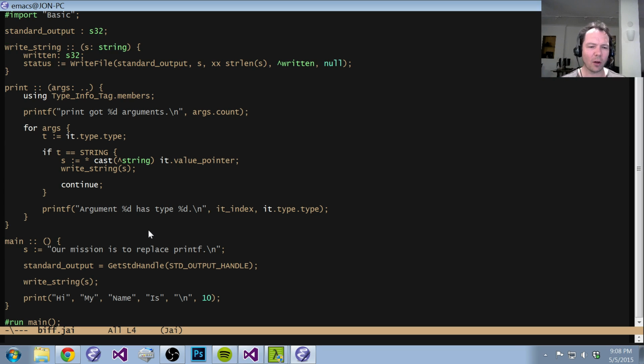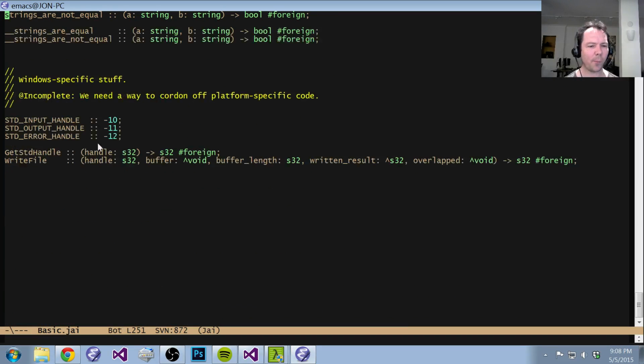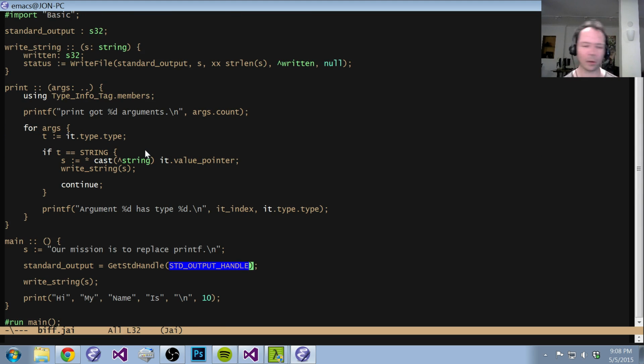Is handle unsigned? I don't think it is. The reason I don't think it is, is because these definitions of standard output handle and stuff like that are negative according to Windows. So it's got to be signed, right? Unless this is something else that's not a handle. No, because it gets a handle argument. It has to be signed, guys. Okay.